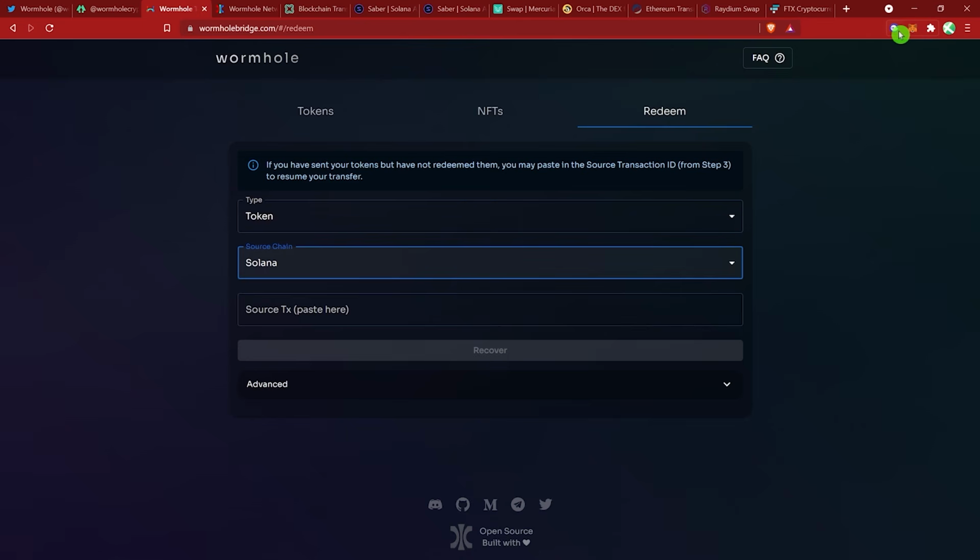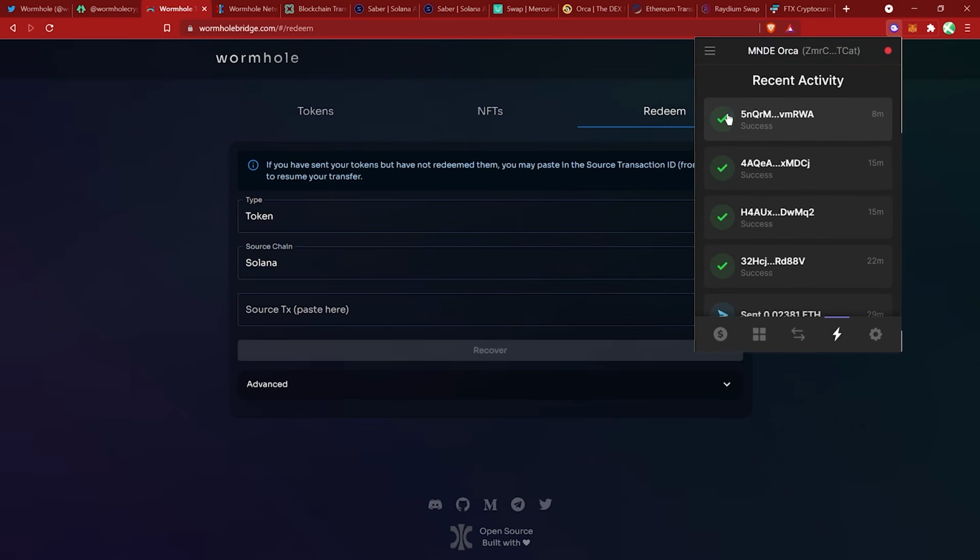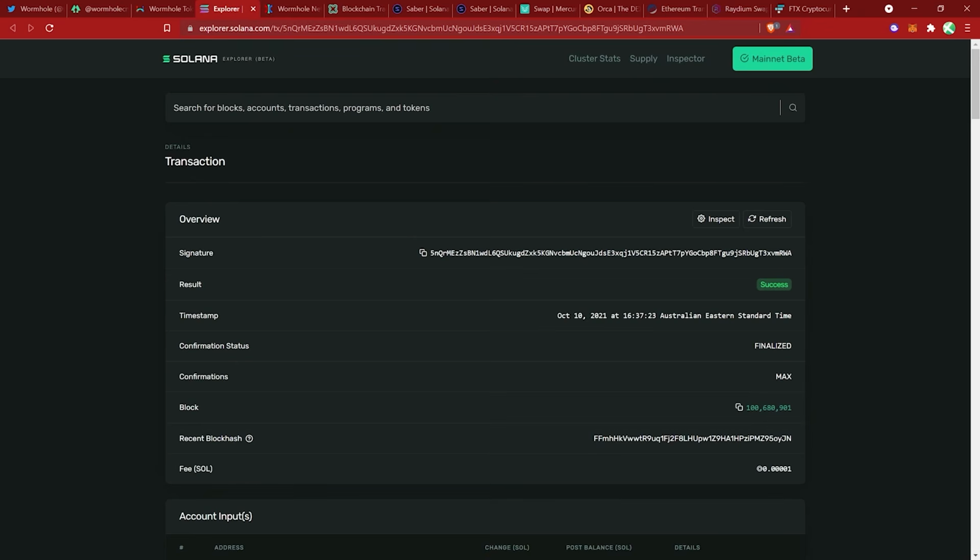TX is the transaction. So we go into our Phantom wallet, click on the lightning bolt, and for me, it's the last one. So I'm going to open this one up. This opens up explorer.solana.com. If you're familiar with this Explorer, which is quite complicated, then great. Basically, this is what we need.